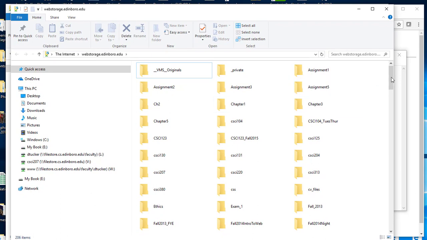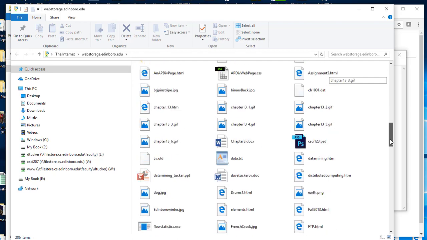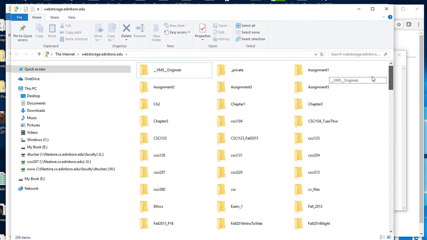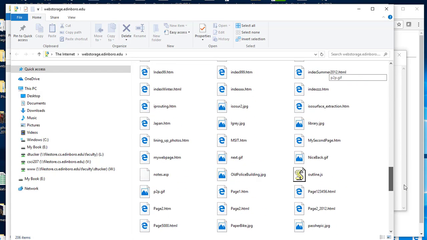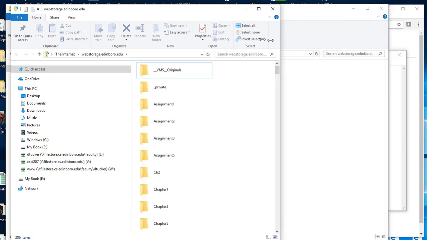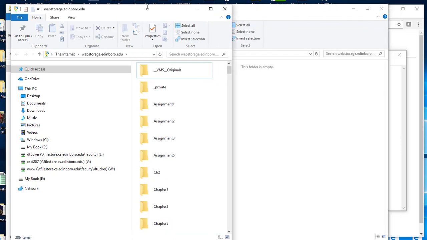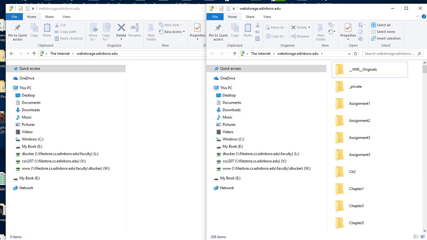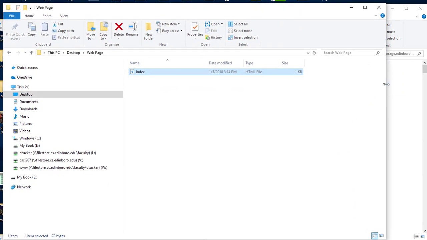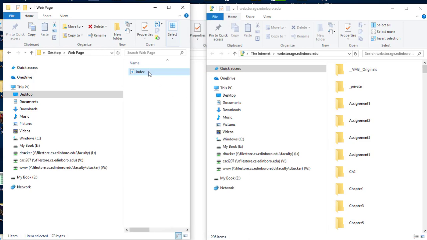So you can see I've been here for 15, 16 years. I have all kinds of stuff. I have so much stuff on my web space that I had to actually move it to a different server. This is actually older stuff. But that being said, I'm going to slide this like this. Okay. And I'm going to bring my other instance of File Explorer over. Okay. And I need to get this file into here.